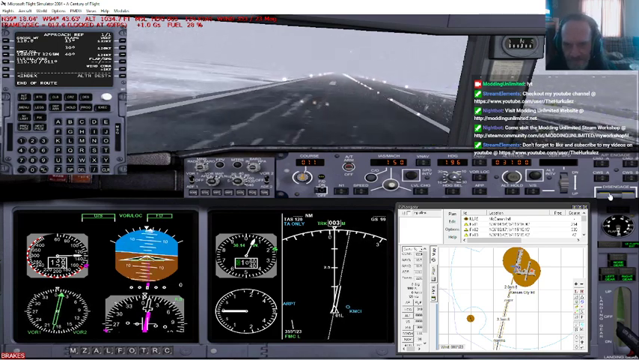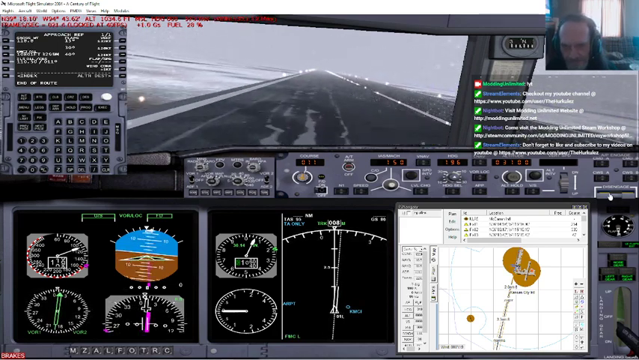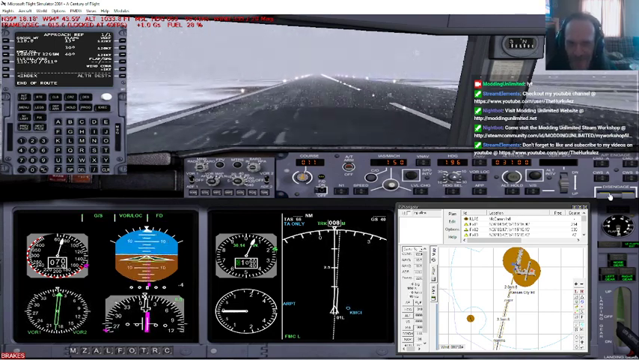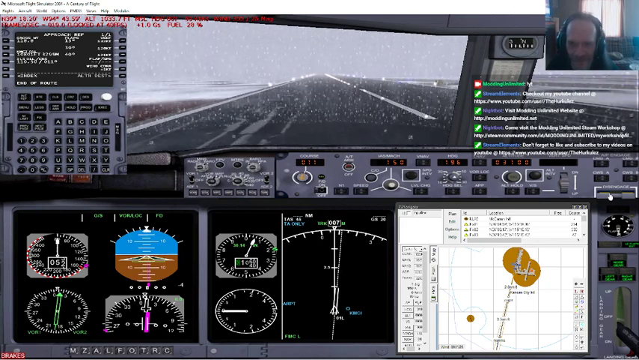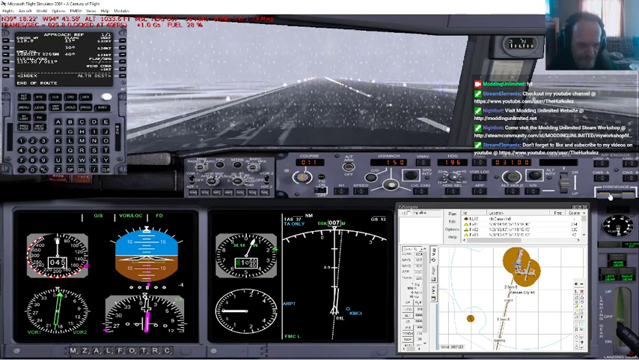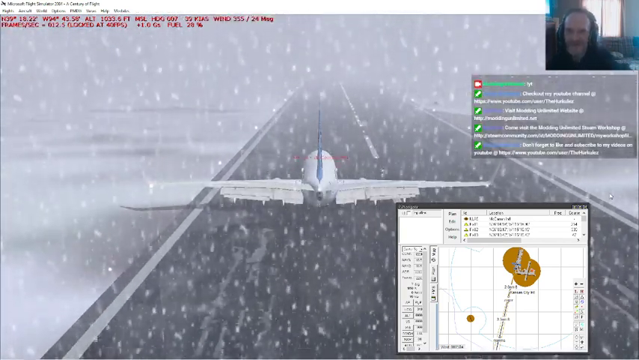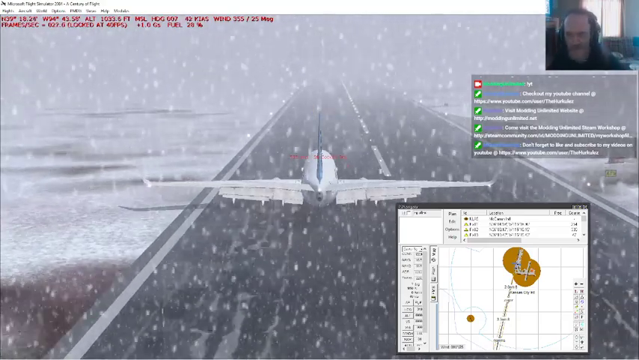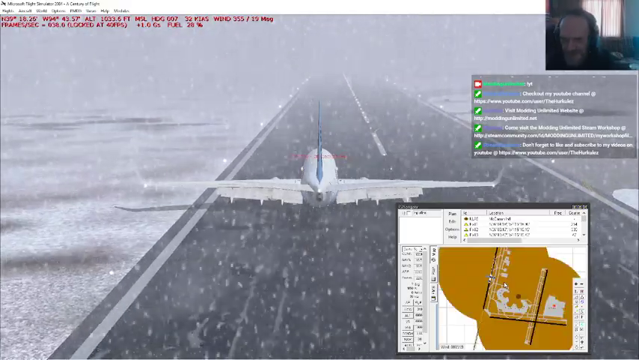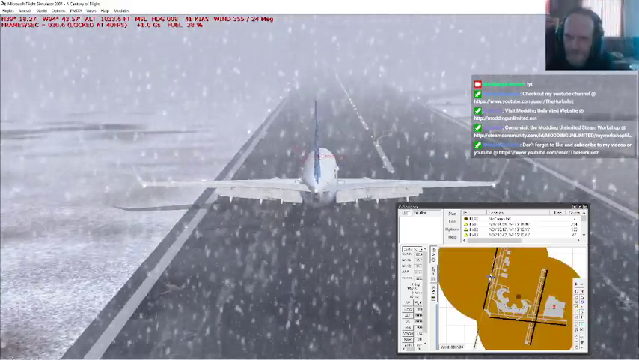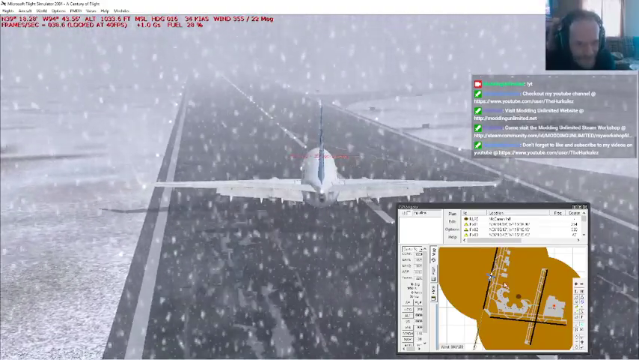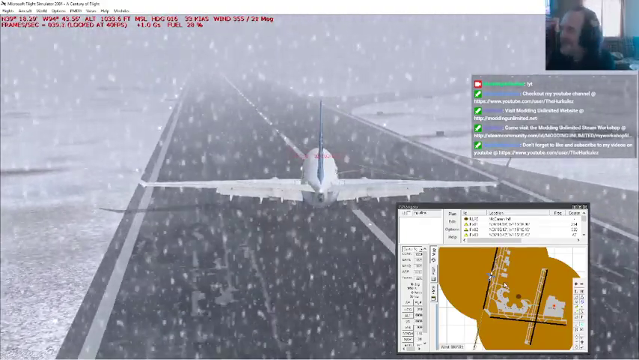Reverser's on. Rotate. We're not rotating. Woohoo! That was fun, folks. Alright, reverser's off. Let's taxi to the parking. Flaps up. Turn. Zoom in so I can see the taxiways. How fun was that? Yeah, that was definitely an auto land, guys.